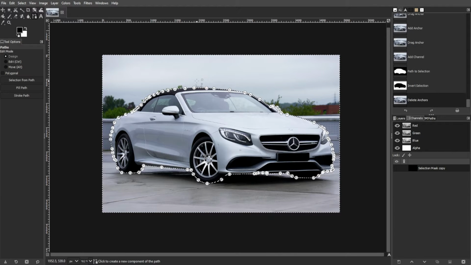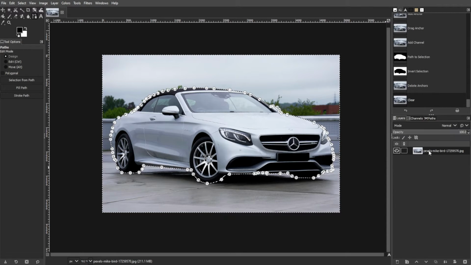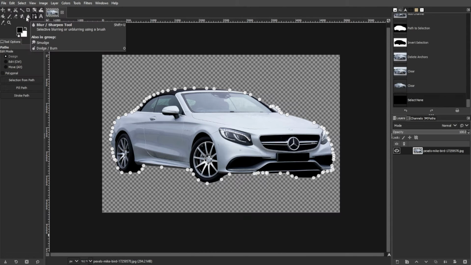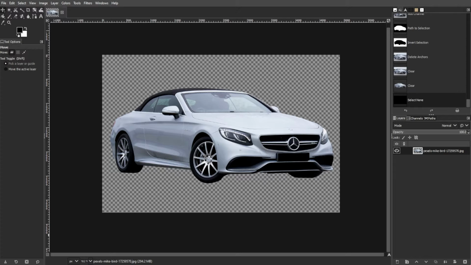Then delete everything outside the selected area by going to Edit, then Clear, or by simply pressing the Delete key. Then deselect by going to Select, then None, or simply using the shortcut key Shift-A. If needed, resize the image by using the Scale tool.